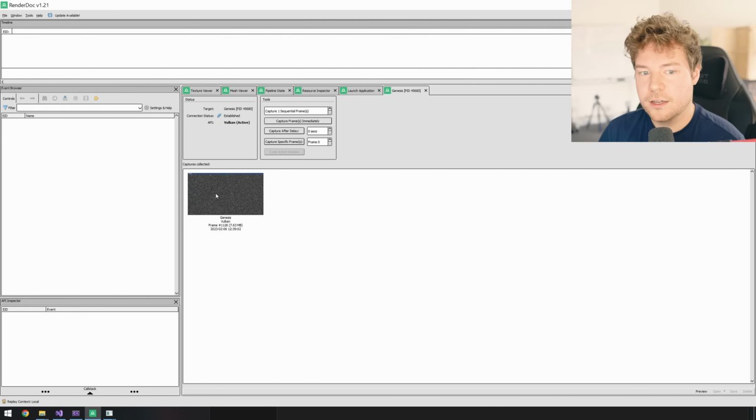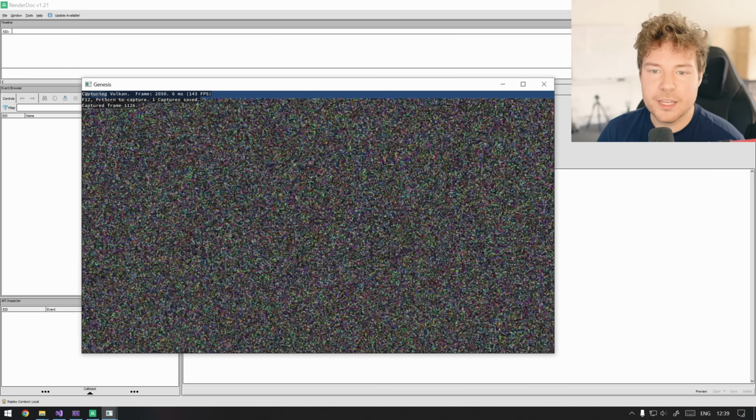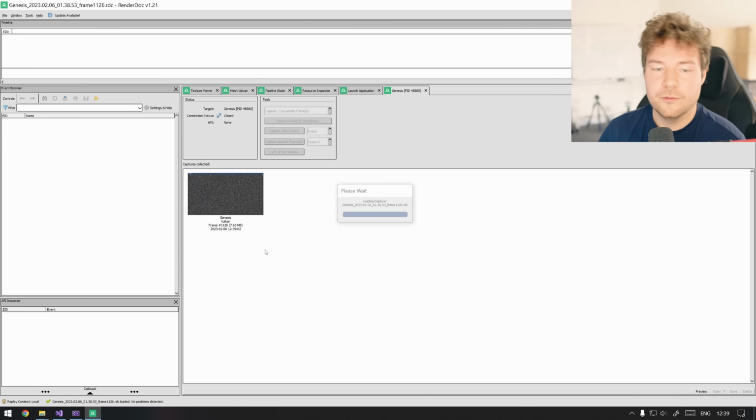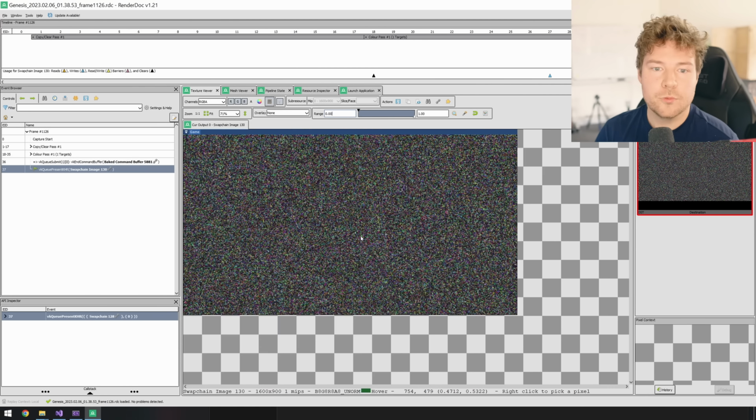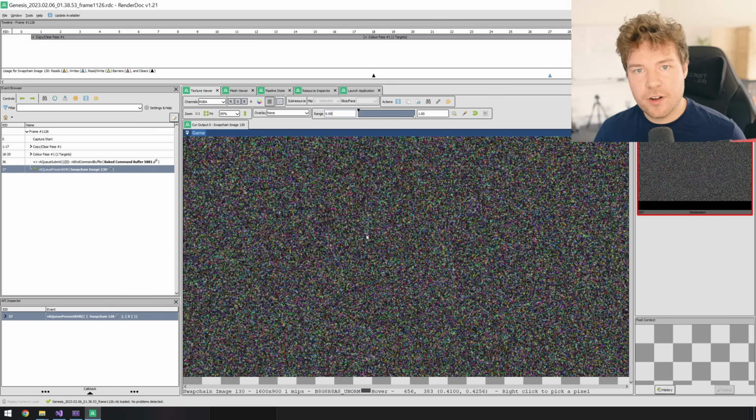And if we switch back here, we have that capture here. Now we can either close it or keep it running. If we close it, it'll automatically load that capture. And now we have the capture. So that entire frame, everything that went into that frame, has now been captured.